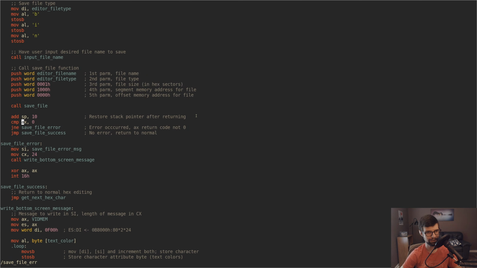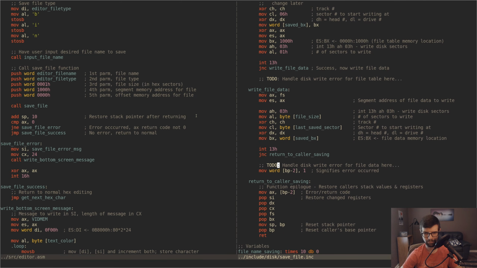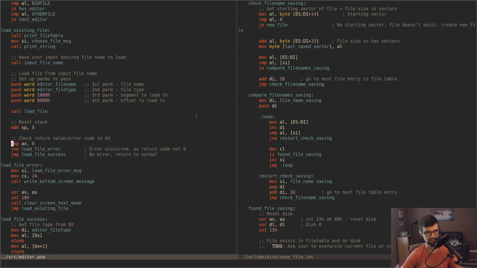So AX was not equal to 0. Not sure. There was an error, but I don't know what the error was, which is great. Because it still wrote it. So AX was 0, because we're not moving a 1 into there in load file. Otherwise there probably will be an error.